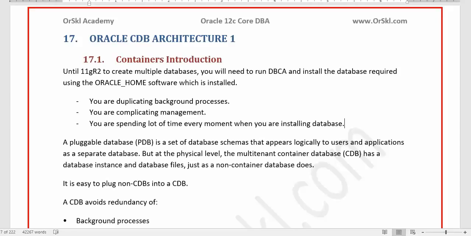So the reason behind these containers is nothing but the evolution of cloud technologies. You can call it that way. As the cloud technologies have evolved so much, there should be simplicity in adding a database and removing a database in one click. This was the statement behind developing this particular architecture.